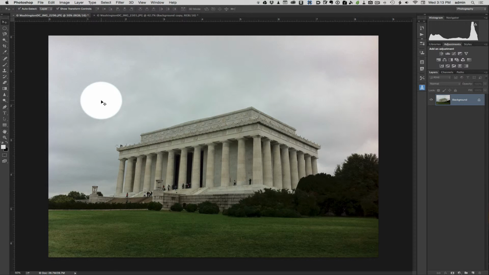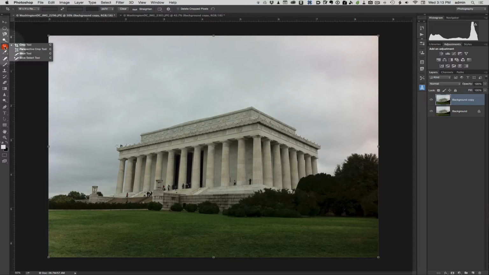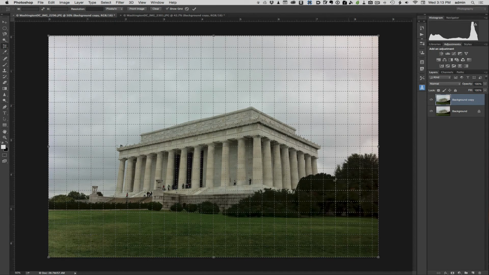There are certainly lens correction tools that can fix a lot of this, but this perspective crop tool might be one you want to consider. Again, here's how I would use it in this case. I would simply grab the tool, select the image, and you see the lines. You kind of see these should be straight, right? And these should be straight.